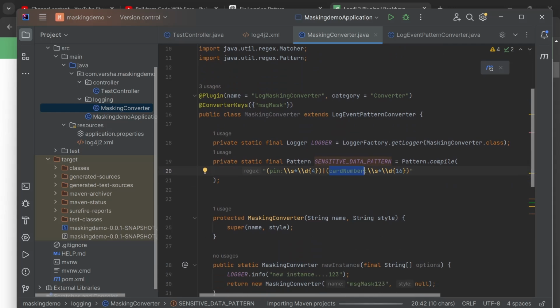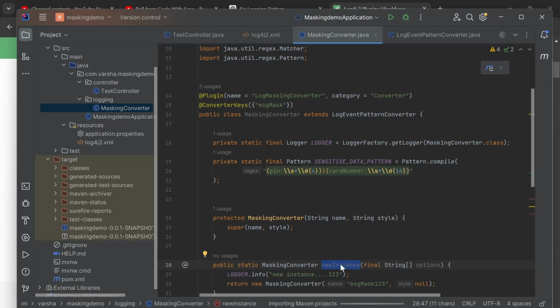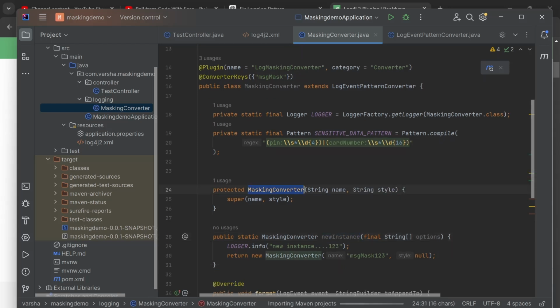Now, here is the constructor which is going to be involved in the new instance method. So we need to define a static new instance method. This new instance method is again going to invoke this particular constructor by passing in the name and the style. Style is null, it's fine. You can just give it MSG mask or any name you can give. And I've just added a logger just to show where it is called. So these are the constructors.